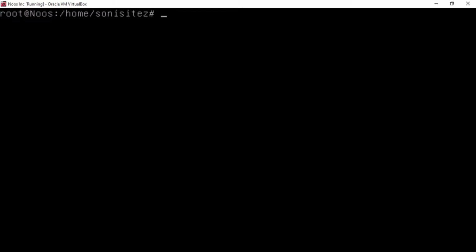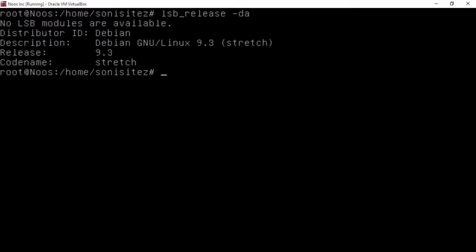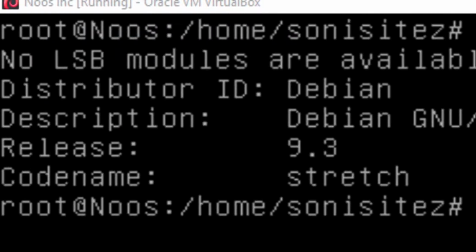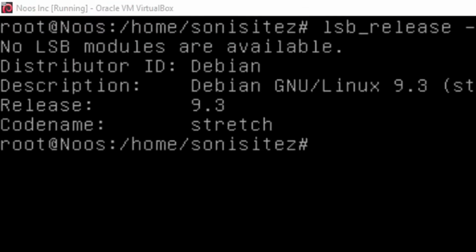Okay, lsb_release. Okay, like this. Okay, you can see in there, this is your Debian version.